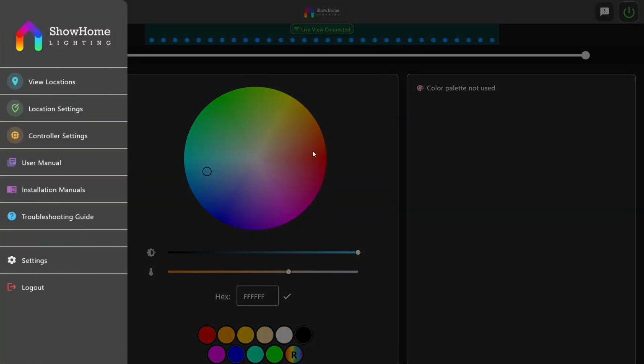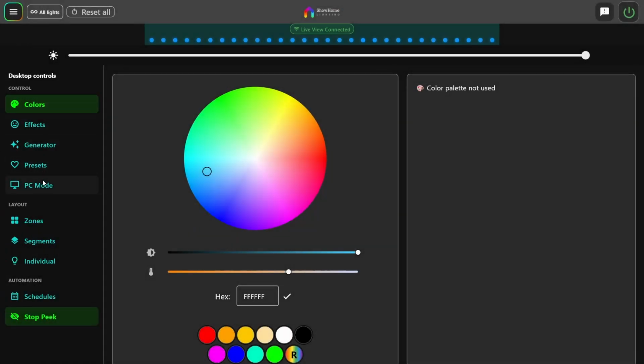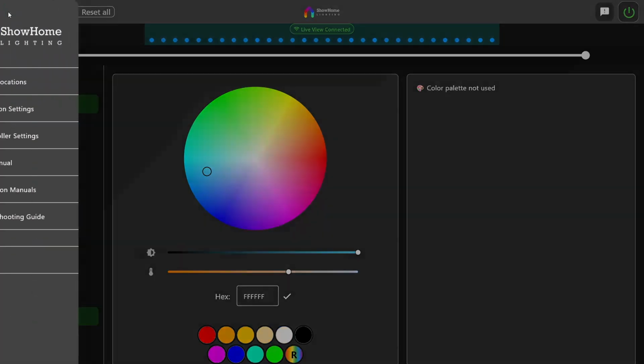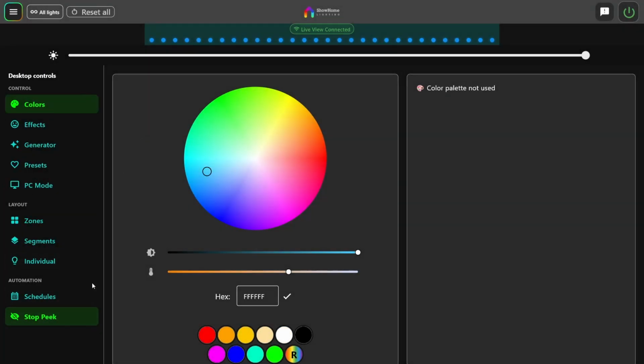Hey guys, let's go through the new Windows app for PC computers. We just finished this up and launched it a week ago, so we're going to do a quick tutorial on it and how to use it and all the different features it has.